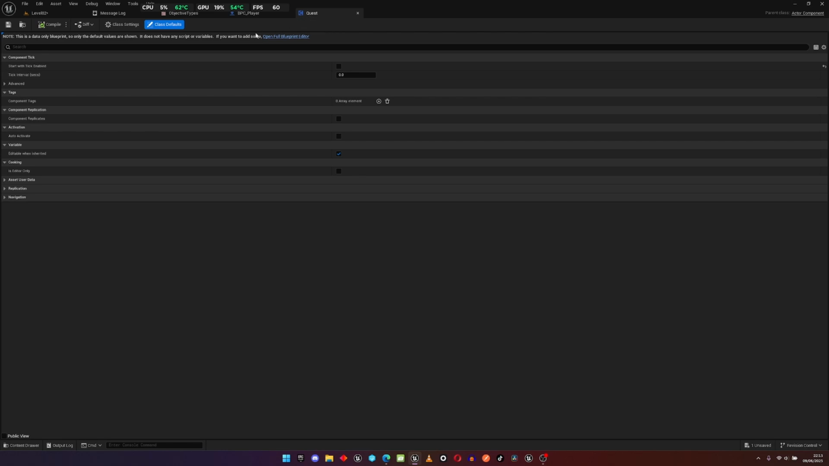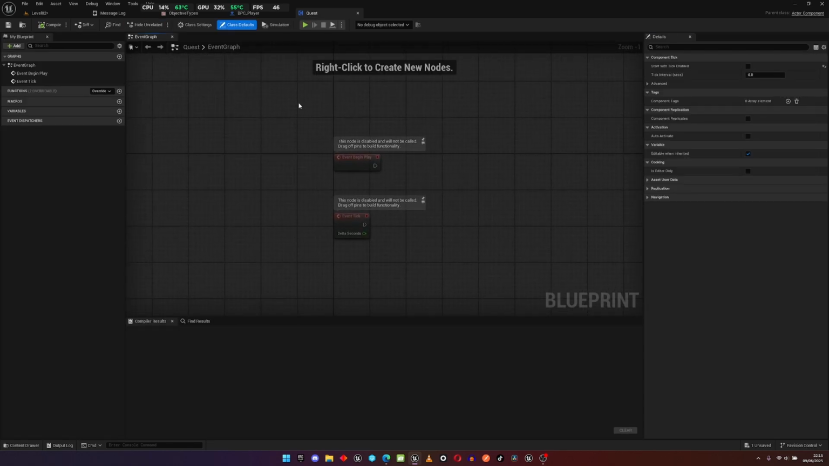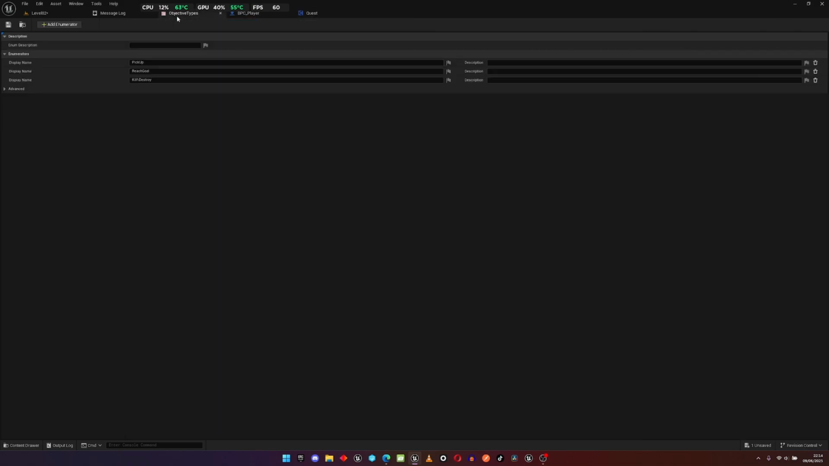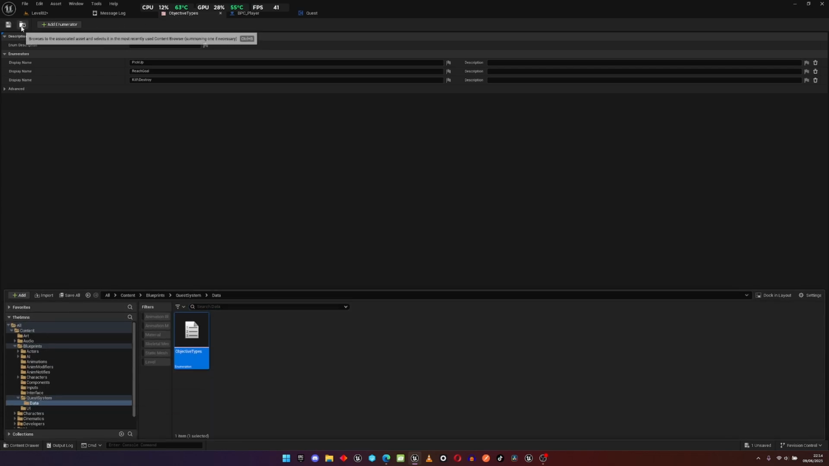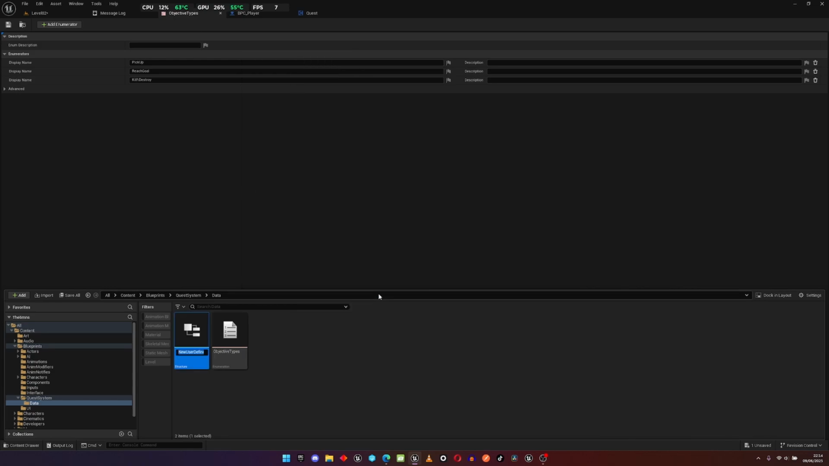try to open our quest, and in our quest I'll create an objective. So under the objectives, I'll create another structure. I'll just create an objective structure. So blueprints, and I'll create structure. I'll say objective struct.